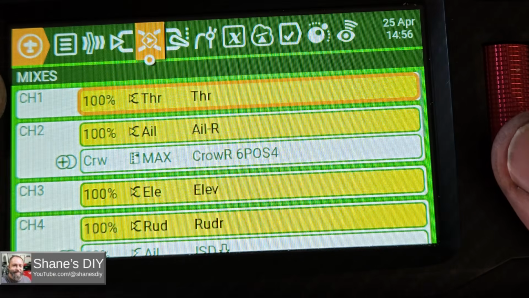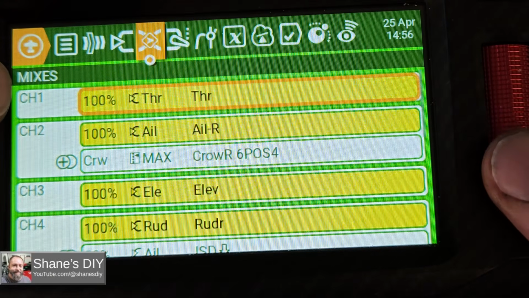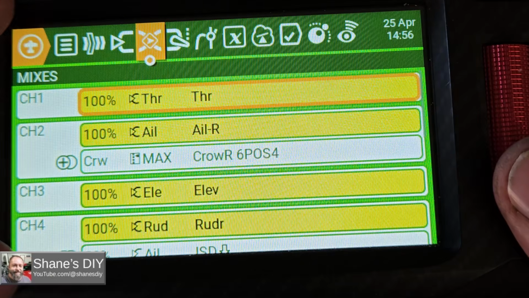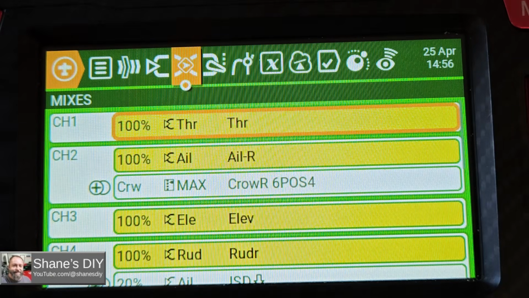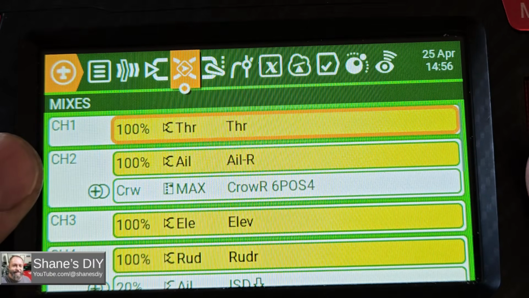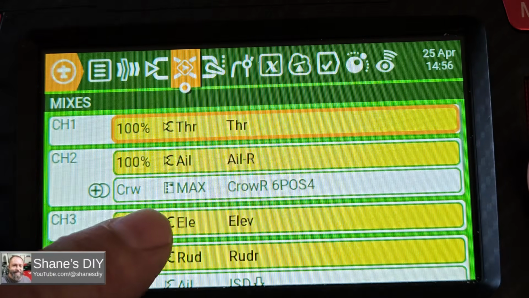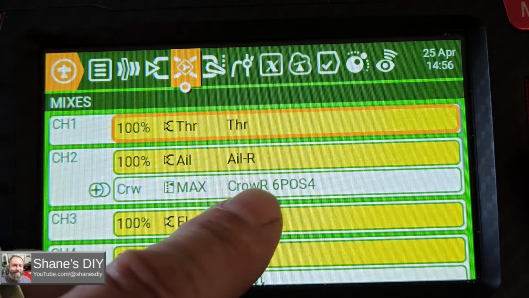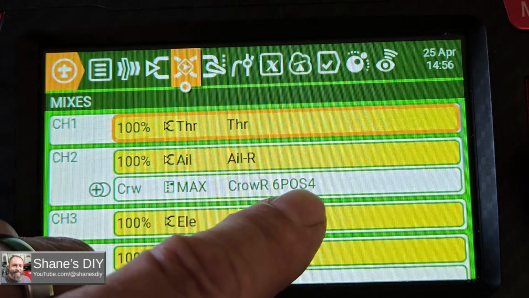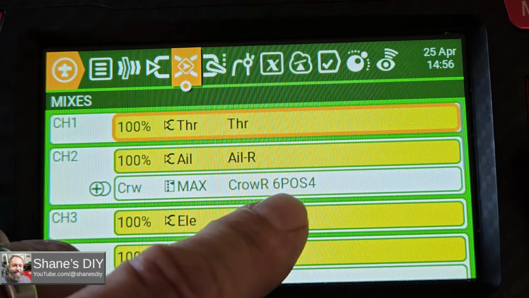Okay, so throttle's nothing there, just assigning a channel. Your mixes is where you're actually sending the output to the receiver. The inputs, it doesn't matter what order those are in. And then channel 2, that's your first aileron, or aileron right, I've named it. And then for that crow mix, it only goes into the crow mix when the 6P4 button is pressed, which is when you're in landing mode.